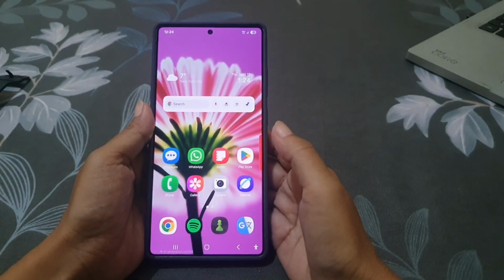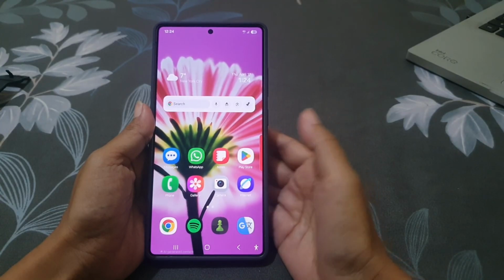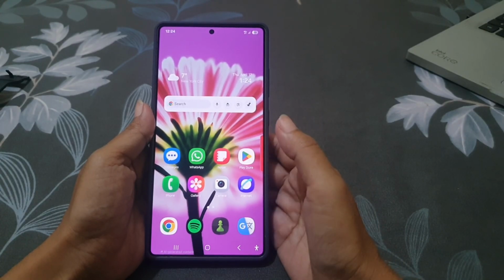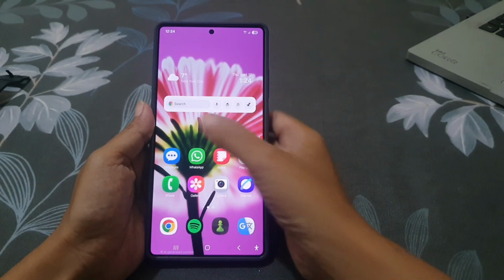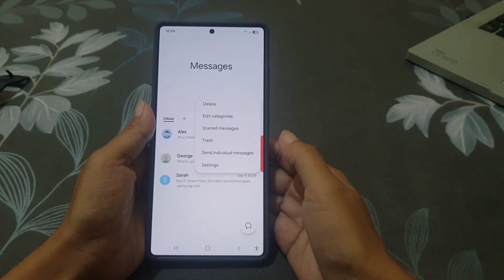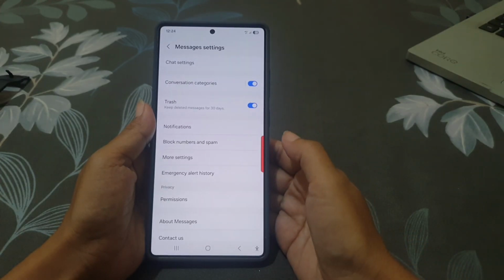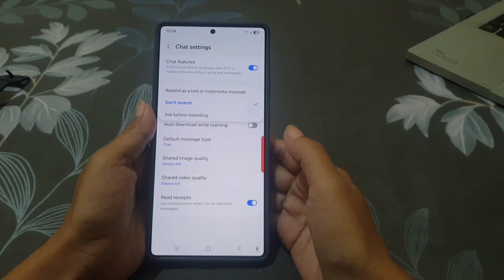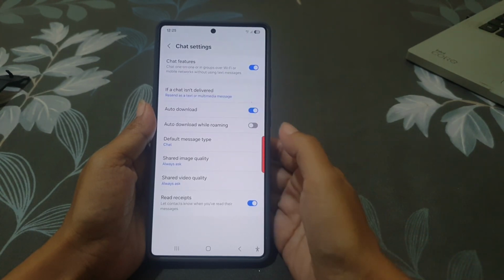To automatically resend undelivered chat in the Messages app as text or MMS on Samsung Galaxy S25 Ultra, open Samsung Messages app, tap the More icon, or three vertical dot icon at the top right, and then tap Settings. Tap Chat settings, tap If a chat isn't delivered, and then select Resend as a text or multimedia message.